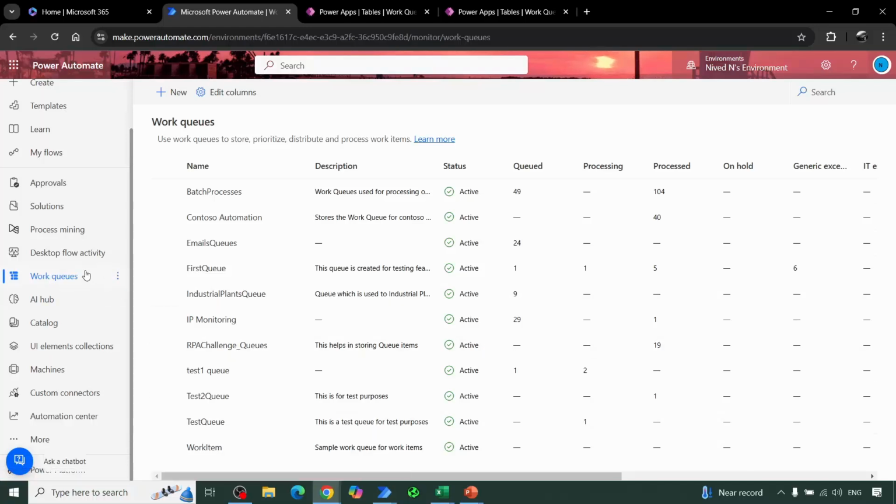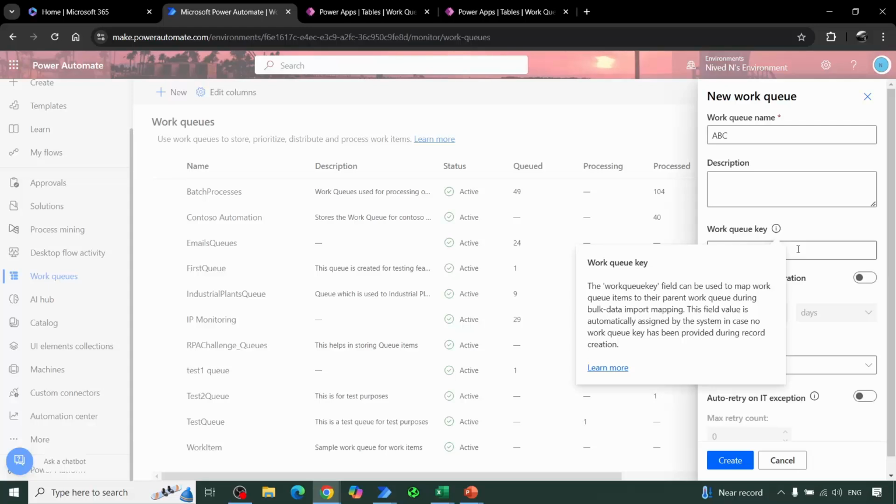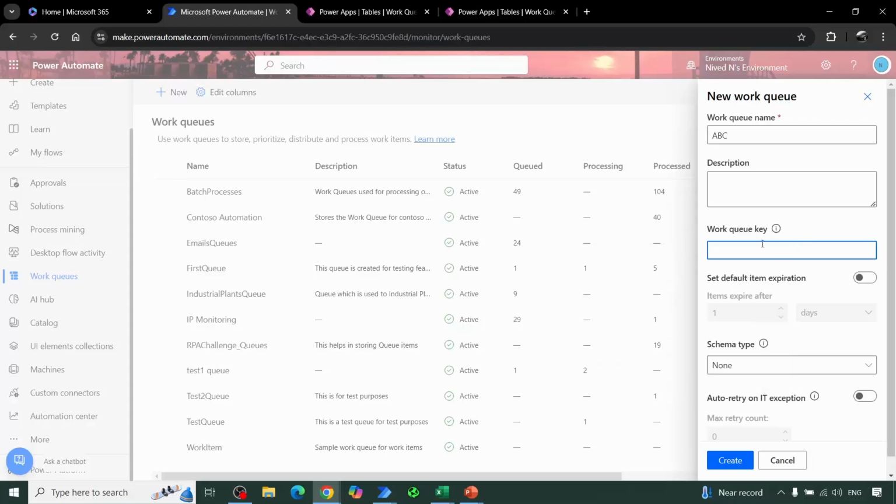And to create a work queue, you have to go to this work queue, click on new, and then provide the work queue name, like ABC or something like that, and you can provide the description and work queue key. The work queue key is not important because it's optional. If you provide it, okay. If you don't provide it, it will generate a GUID after it is created.